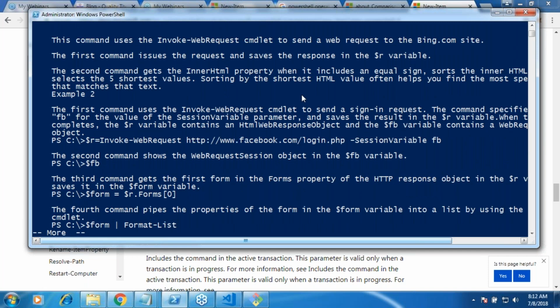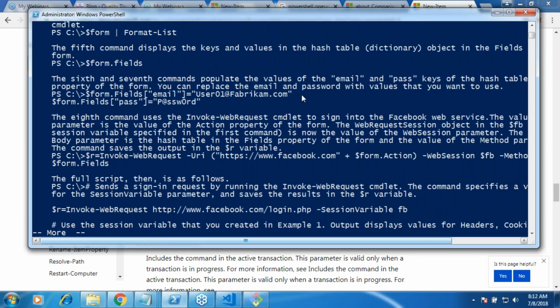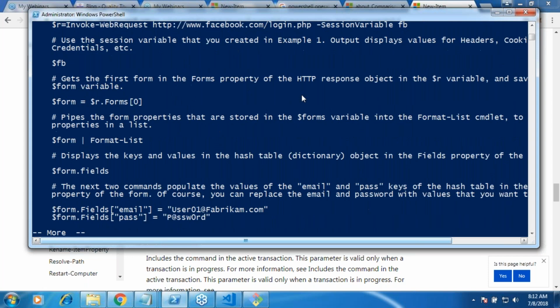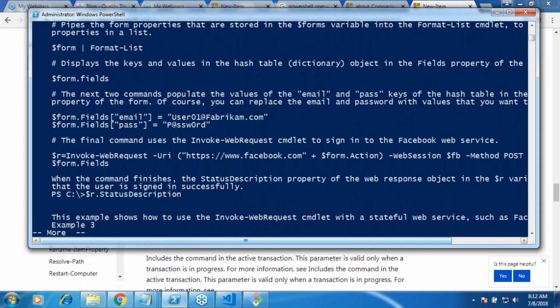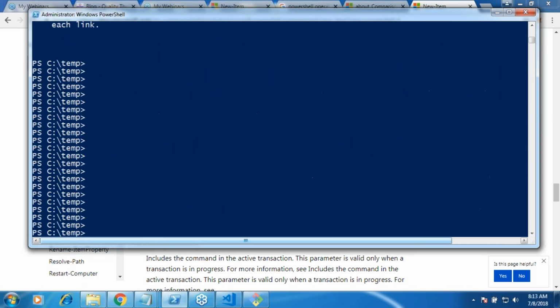So you would see a hell of a lot of examples over here. You can do complete HTTP programming because you get an object. You are not getting text. Remember that. If it was text, you would have to do string-based searching. But here you don't have to.